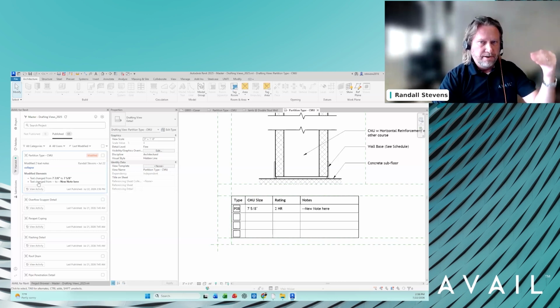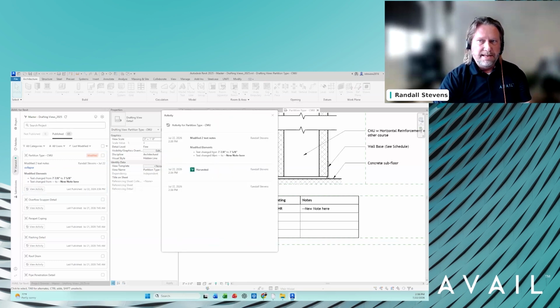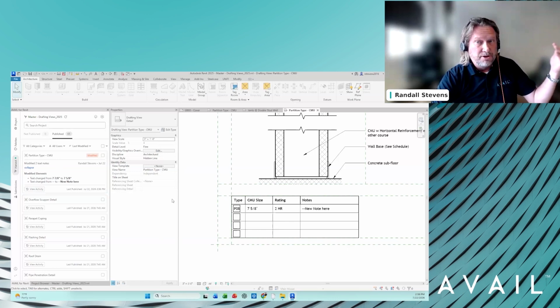So we can see here that there was modified items, text change from 7 7/8 to 7 5/8, and the text change from nothing to new note here. And if I look at the view activity, we'll now see that that modification and the time was there. Notice I haven't published this yet. I will note before I forget it.